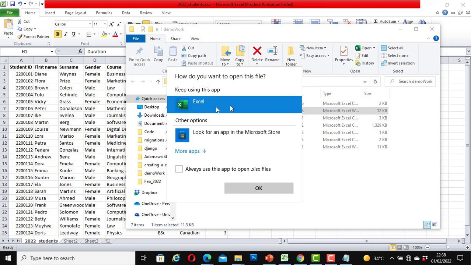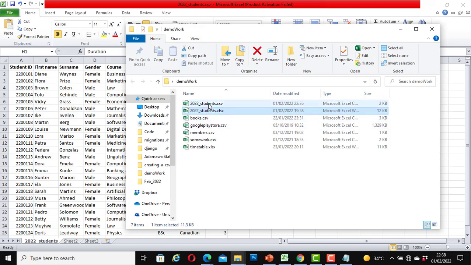Yes, the default is Excel. So there is no point trying to open that one in Notepad, but the CSV file, you can open it in Notepad. That is what I have just demonstrated. So this is one way of creating a CSV file with an application such as Microsoft Excel.